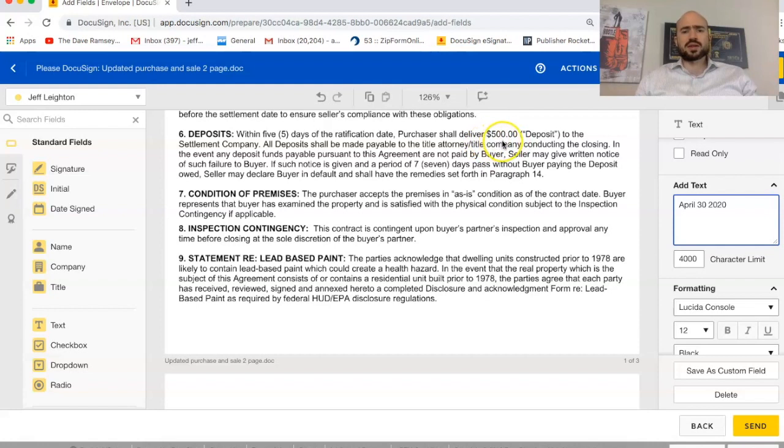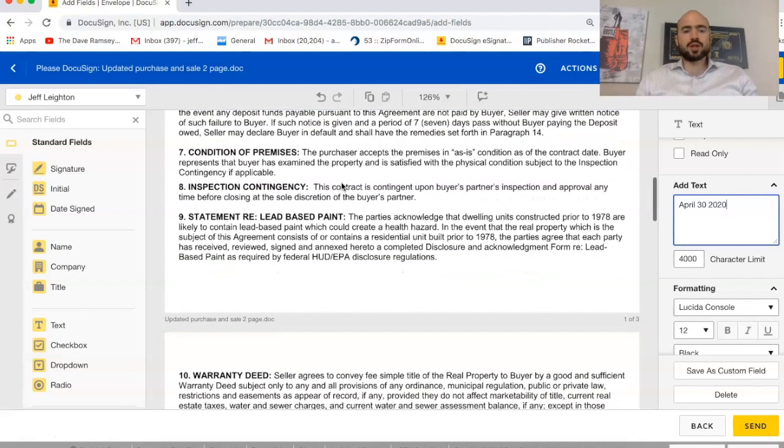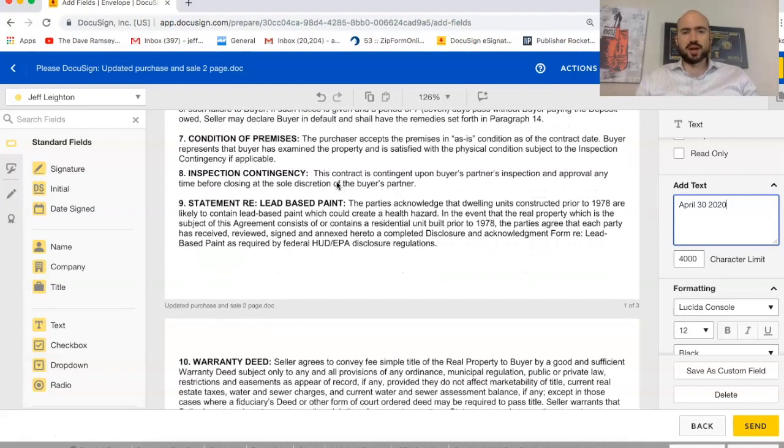Every now and then the seller might say, hey, can you put a little bit more than that? But 500 is fine. I just have that written into the contract, and you typically have 5 days from going under contract to put it in. If you don't do it, I have in there that the seller has to give you written notice, and then there's another 7-day period. So you have a little bit of time, but it's best to get that done as soon as possible.